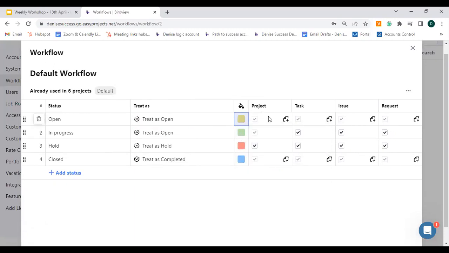Now, on the right-hand side here, you have 4 options. You have project, and then you have 3 activity types: the task, the issue, and the request. And you have these checkboxes right here. So what these checkboxes mean is that you are allowing the system to capture these statuses within these different options as well.